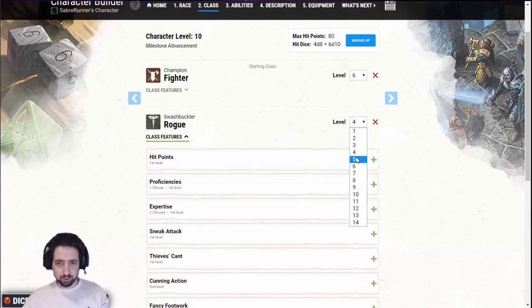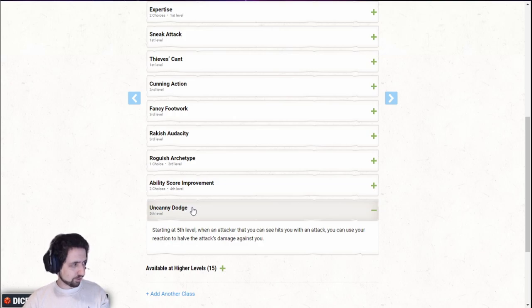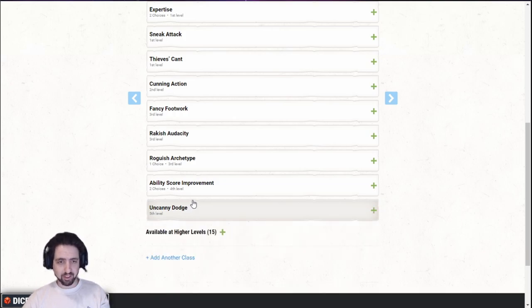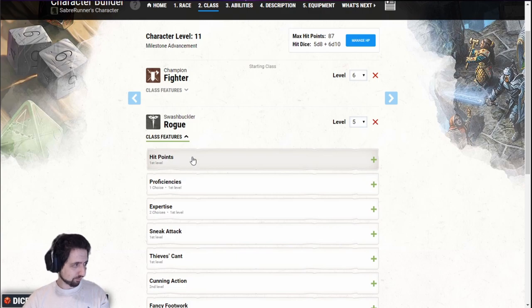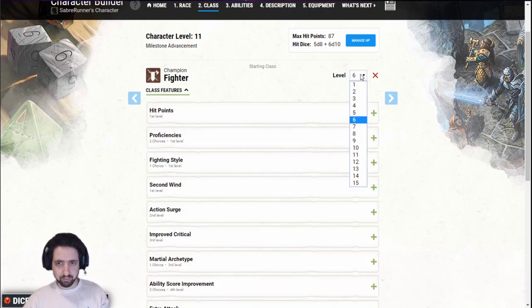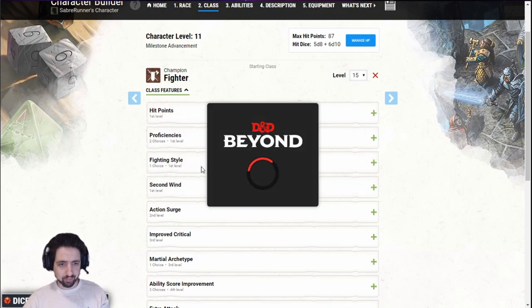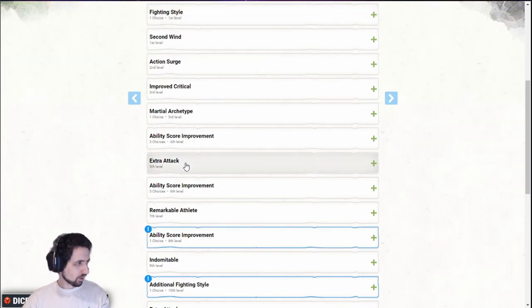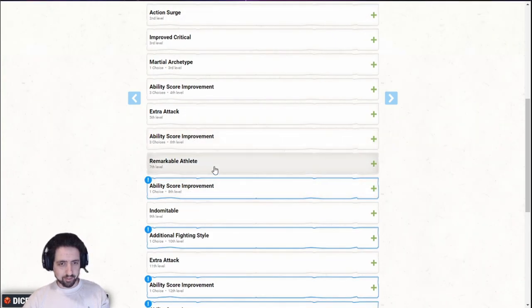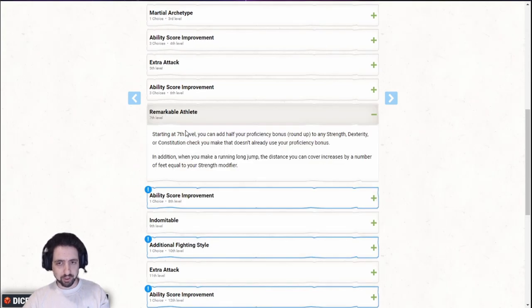Then we go with Rogue 5, which grants you Uncanny Dodge, useful to keep alive, and your sneak attack is now 3d6. And now we're gonna finish it off with Fighter levels. Just go all the way. And now you have Fighter 7, you get Remarkable Athlete, which adds nice proficiencies to strength and dexterity and constitution checks.